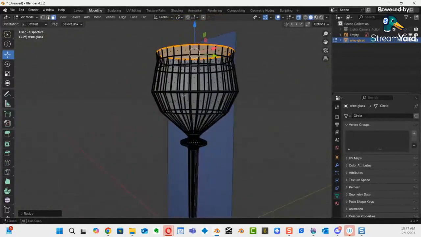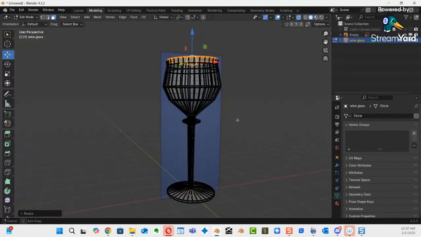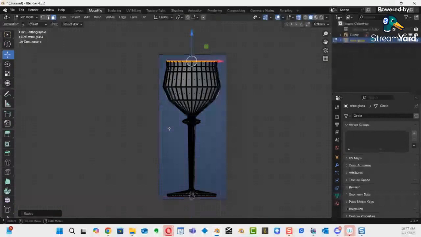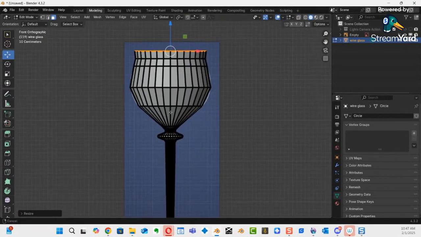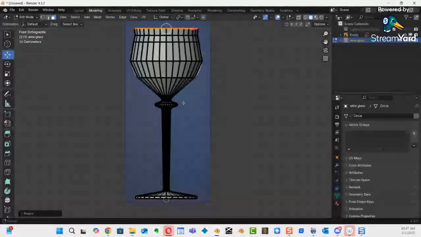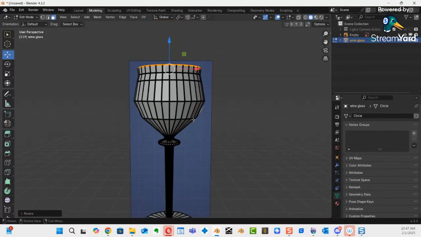All right. So next thing we're going to do is just go ahead and get the whole thing shaped. Let's go back to my front view. And I'm going to turn off X-ray mode. And now we're going to smooth it all out. So it's going to match exactly the graphic that I have in the background.